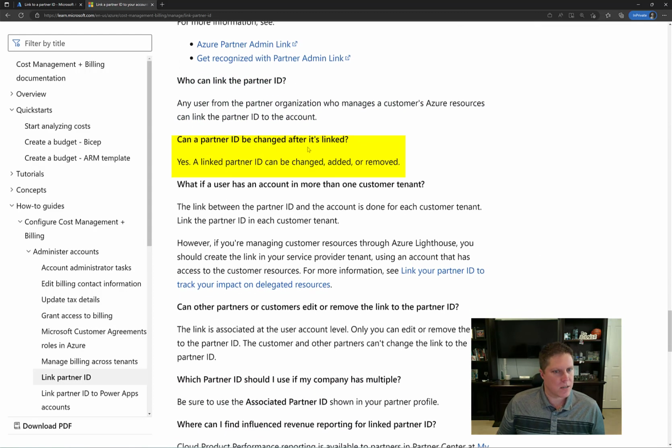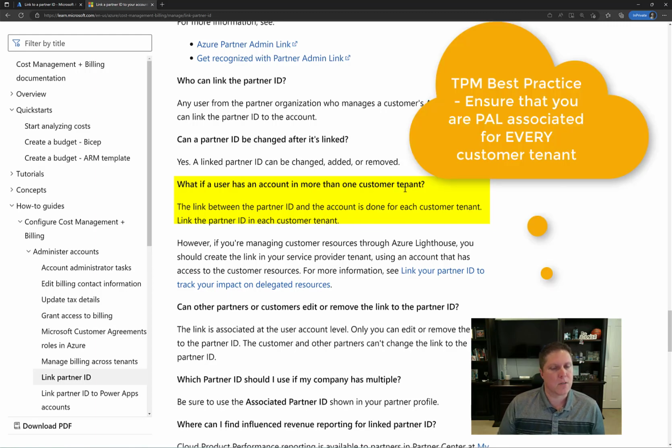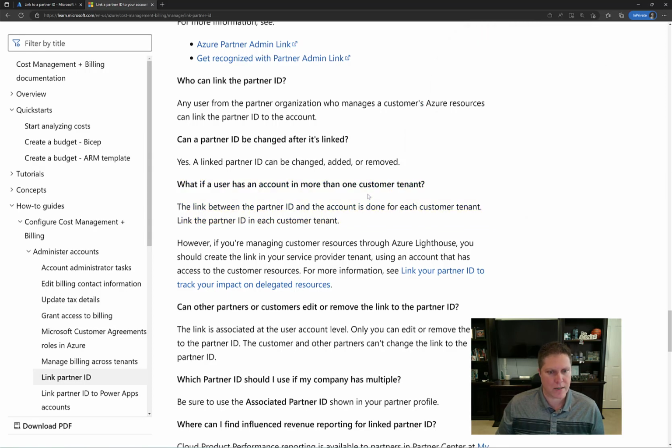Can a partner ID be changed? Absolutely. So you can change your partner ID, but again, it's identity based, so only that person can do it. If a user has an account in more than one customer tenant, they should do it for every single customer tenant. So if you have a customer ABC, you want to go into customer ABC. If you have XYZ, you want to go into that identity as well, and also associate your partner ID to every one of the customer accounts that you have access to.